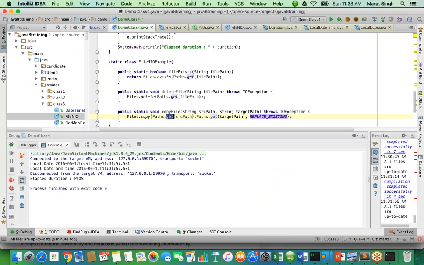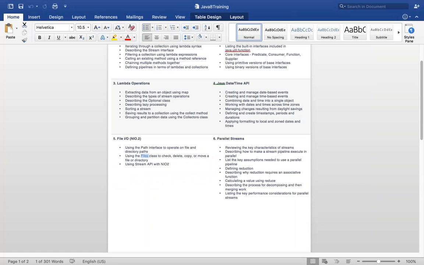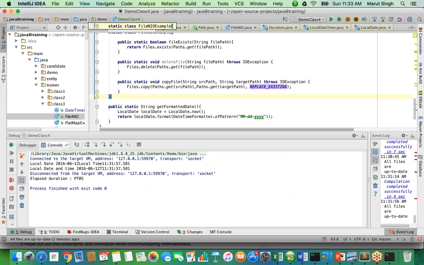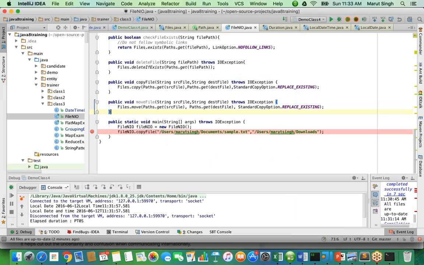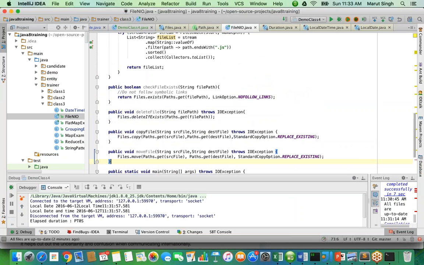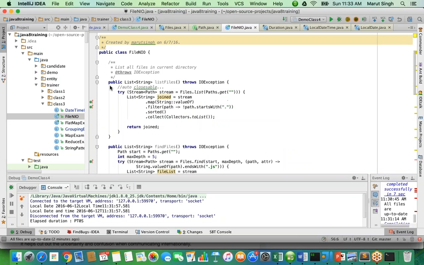But the most important function inside Path is get, where you keep passing strings and you keep getting Path objects. Now we are going to see some examples of when we have to walk through the files. For now we already knew the path of a particular file, but what if we want to walk through? So there are some examples that I have created here.